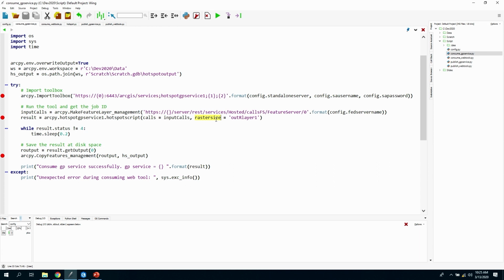And in GP service, you don't have the option of output feature service, right? Because that's only available for enterprise. So I just give my raster and no output feature service. And again, you can run it and get the output. Once you get the output, it's saved in memory, and then you can use copy features and save it in your drive. All right. So consuming services is very straightforward and simple for both web tools and GP services.